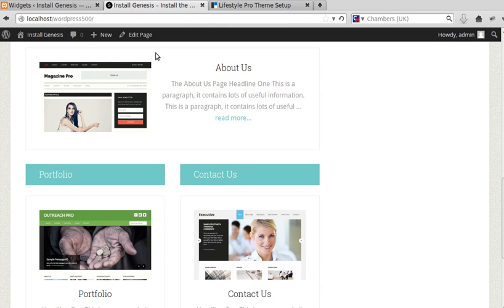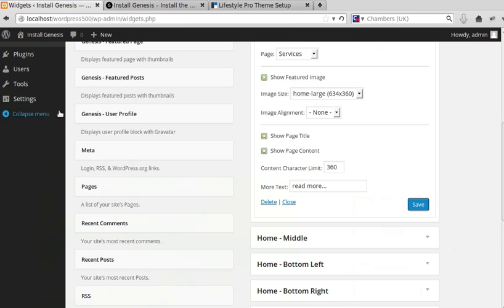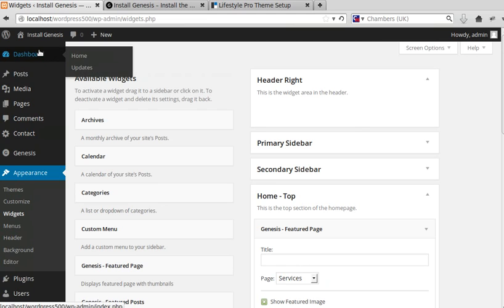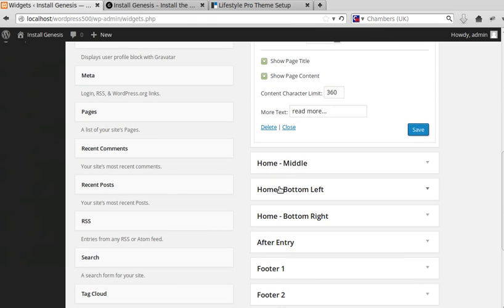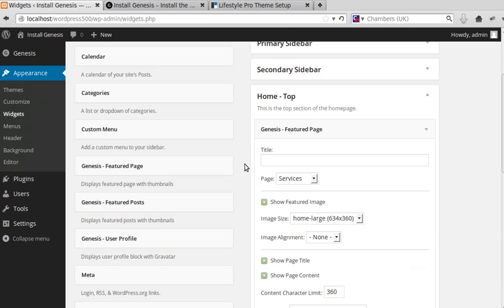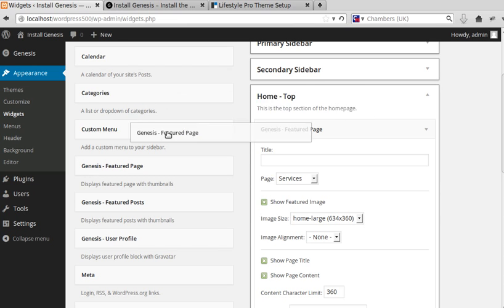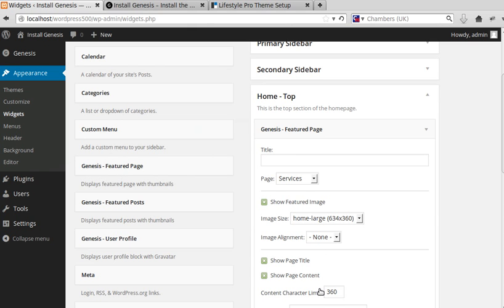So basically that's what you want to do. To add these boxes to your front page, you go to Dashboard, Appearance, Widgets, and then look for Home Top, Home Middle, Home Bottom, Left and Right. Then you drag into home top the Genesis featured page widget into that widget area there, and just configure it as we've seen.